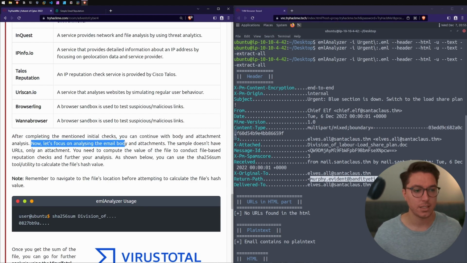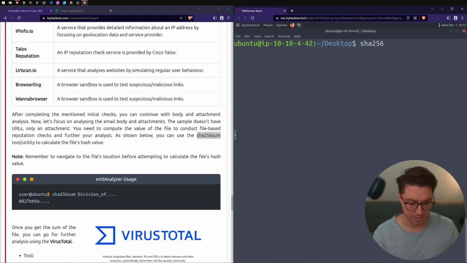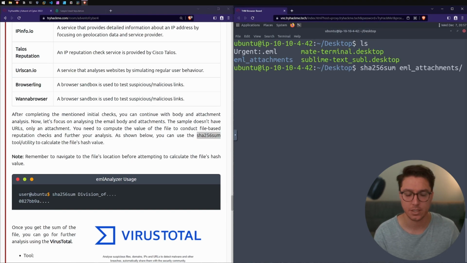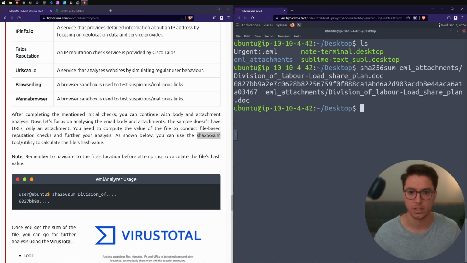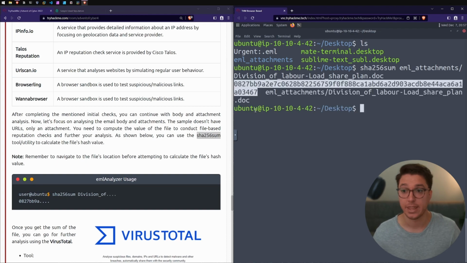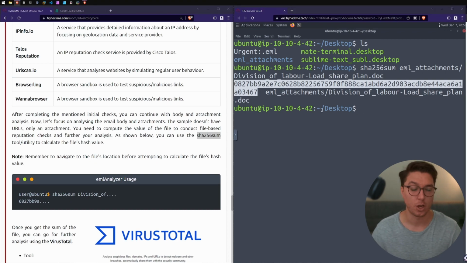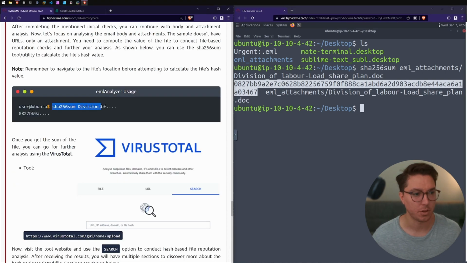So let's focus on analyzing the email body and attachments. The sample doesn't have URLs, as we found out, only an attachment. You need to compute the hash value of the file to conduct file-based reputation checks and further your analysis. As shown, you can use a sha256sum utility to calculate the file's hash. So if we go sha256sum, this is going to give our hash for this, and we'll go inside EML attachments, and there should only be one file in there. So this long string here, that is our 256 hash. So I'm just going to make a copy of that off screen. So we have an example of how to use it there too.